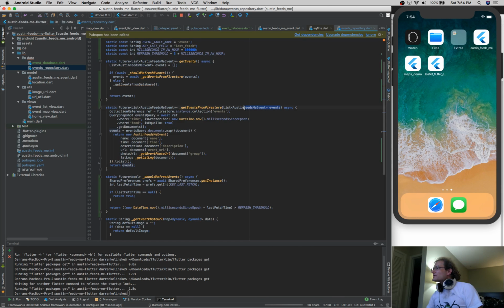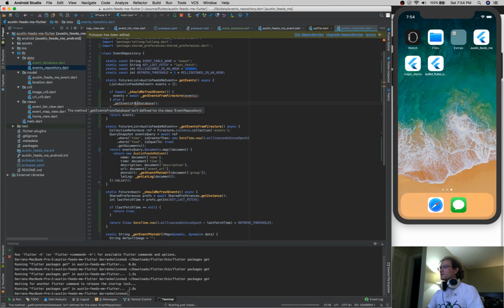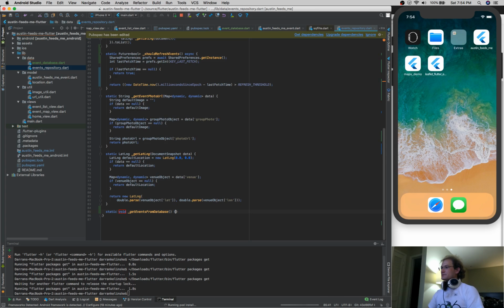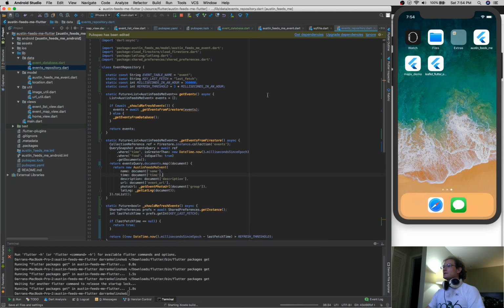So I don't know why we pass events in here. We don't need that. We don't need to pass in our events. We can just do return, and that should be good. And so this thing's angry, so let's create a method for get events from database. And that's where things are going to get a little bit more into our database kung fu nonsense.